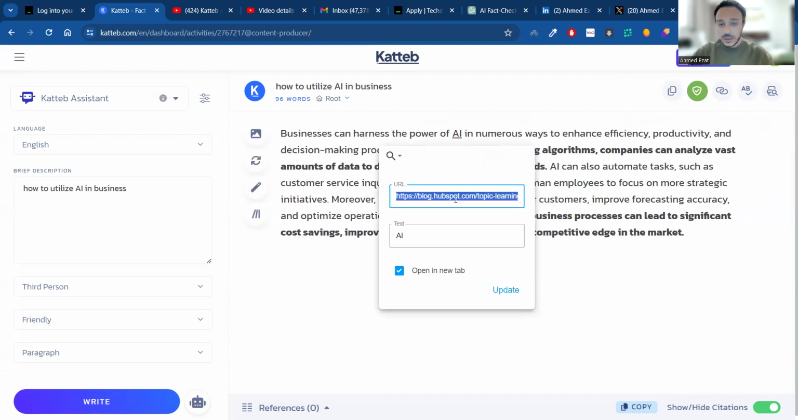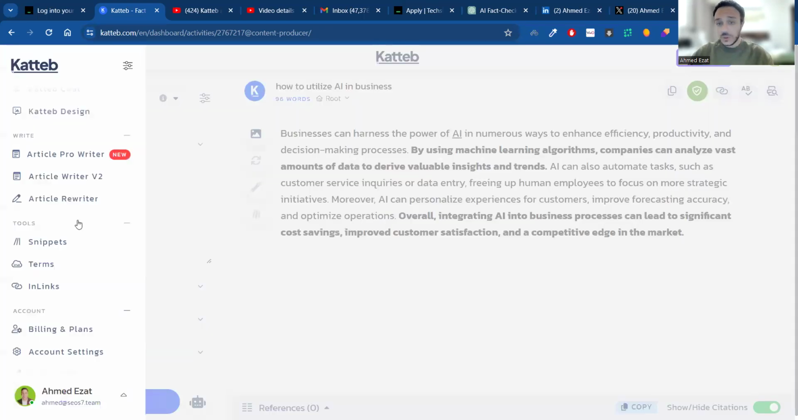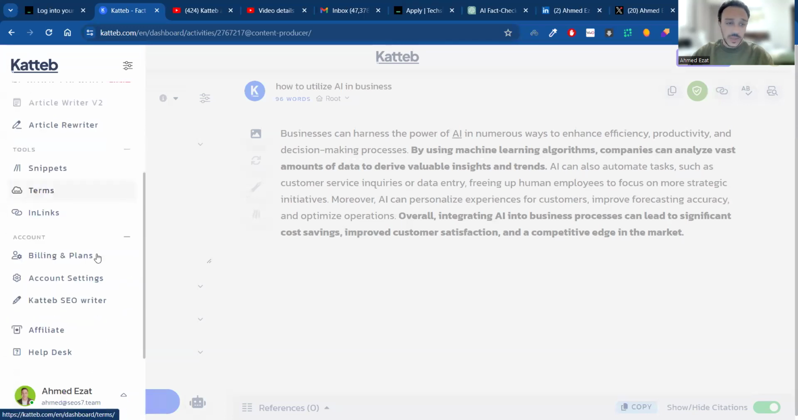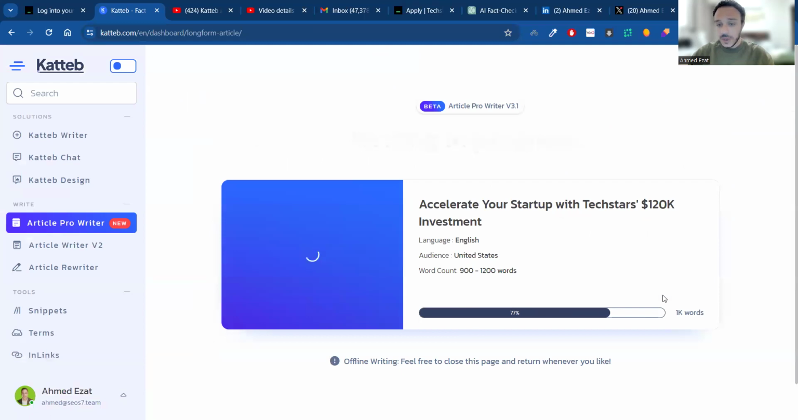As you can see, here's the AI internal link or external link. It actually works with internal and external links too. So it's a great feature to improve your content SEO. Let's get back to our article pro-writer and see the article. It's nearly finished. It's almost around 1,000 words. We chose up to 1,200 words. So yeah, still waiting for it.